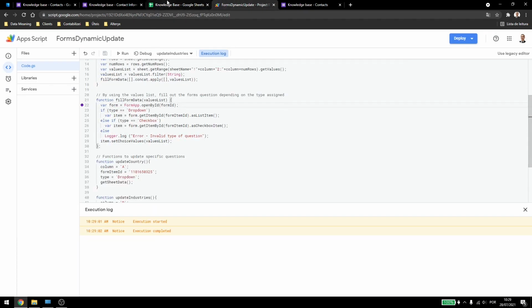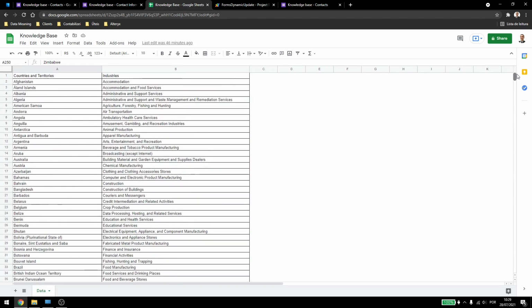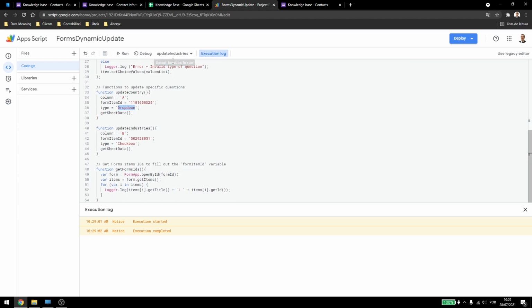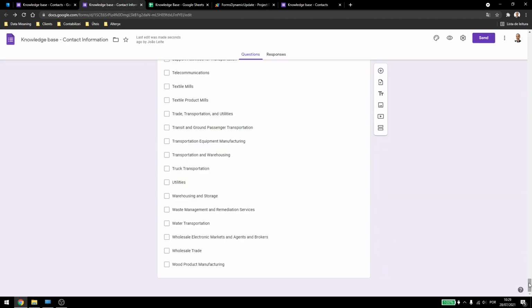Let's say I want to add some more columns and some more questions. I could just add information here, create another function passing the column name, the question ID, and the type of question, and then just run it to update my forms.